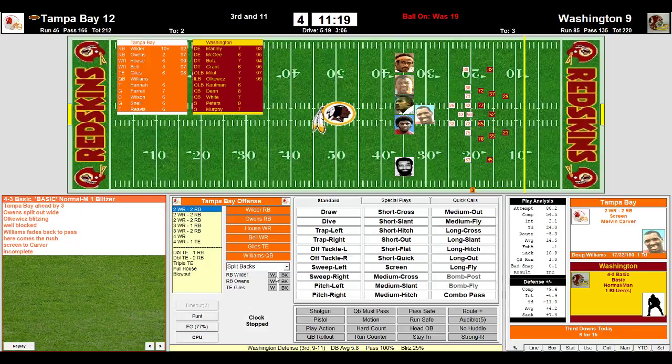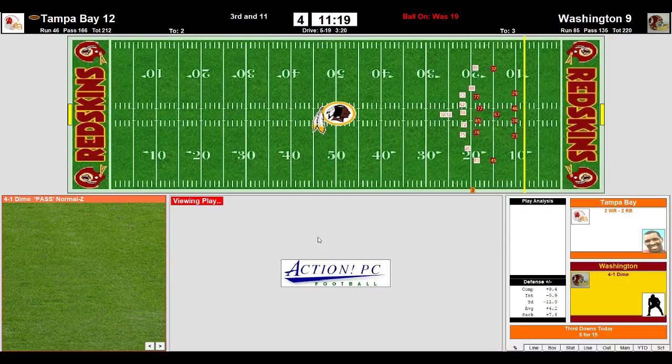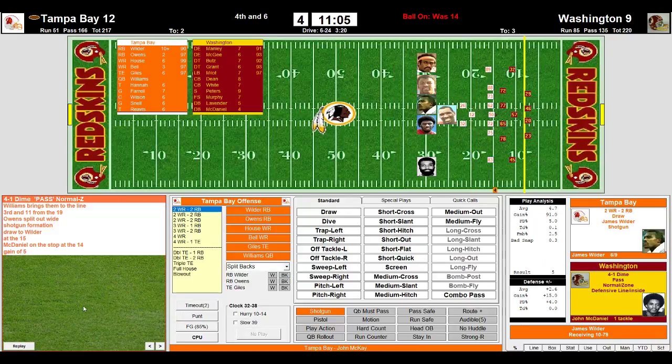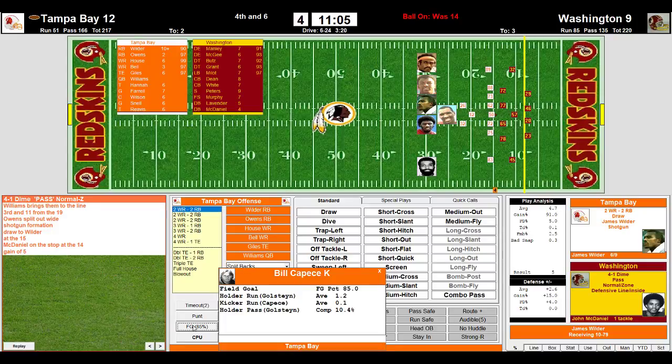Owens will go out wide. Doug Williams will go in shotgun. We're going to go draw Wilder. That's a gain of 5, brought down by John McDaniel. It'll be 4th and 6, and here comes Bill Capice to try to make this field goal. It's a 31-yard attempt. He has an 85% chance of making it.